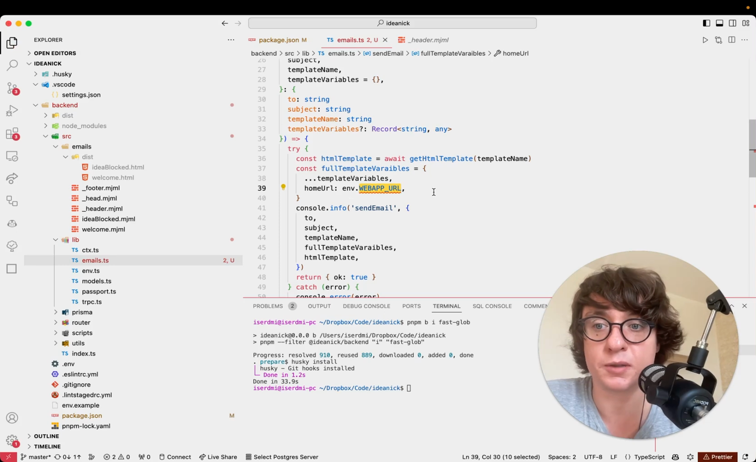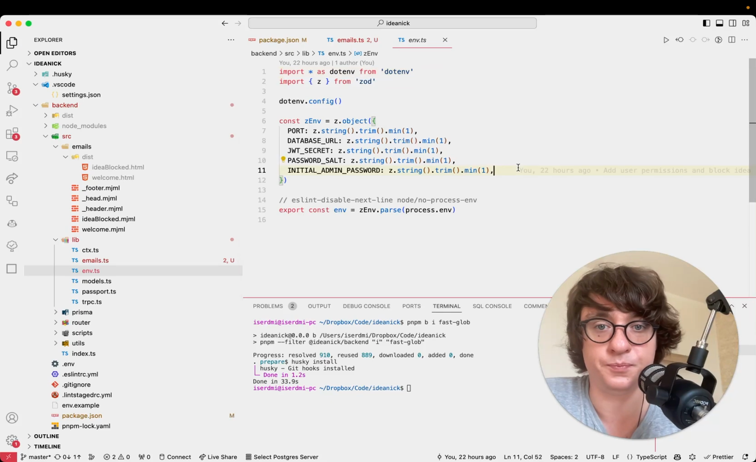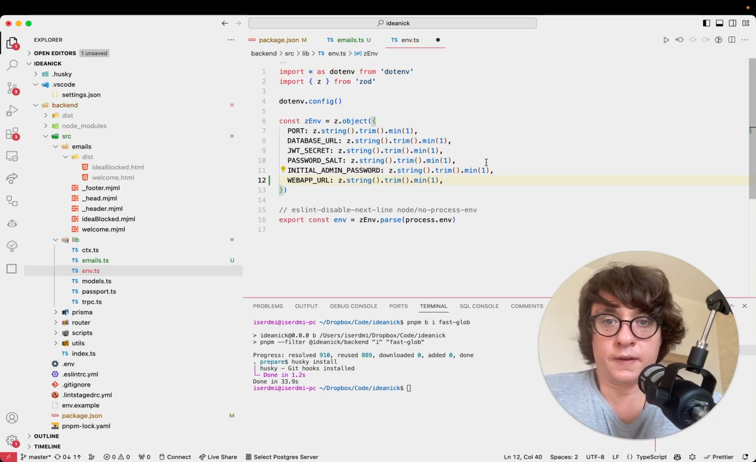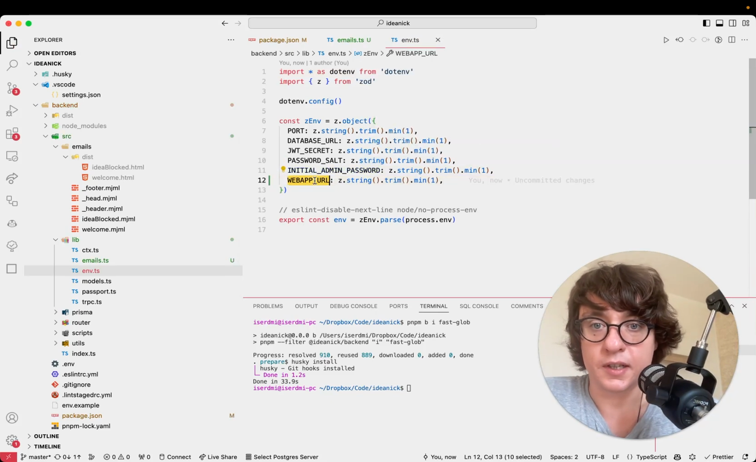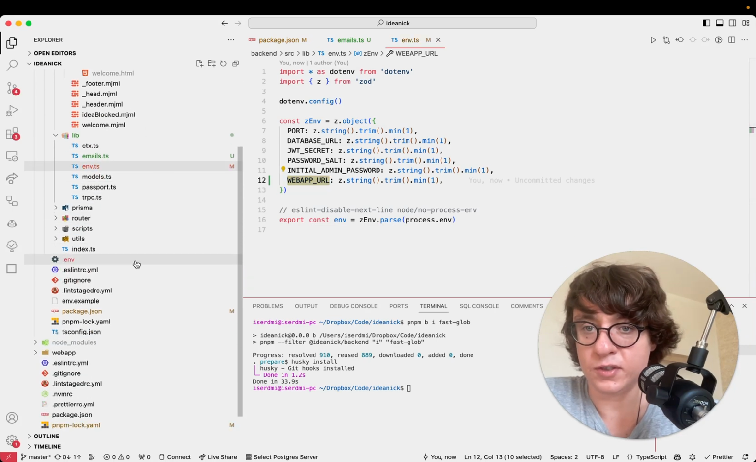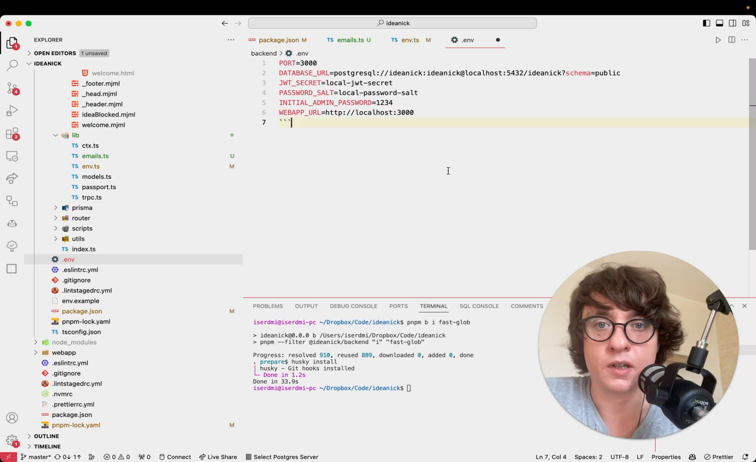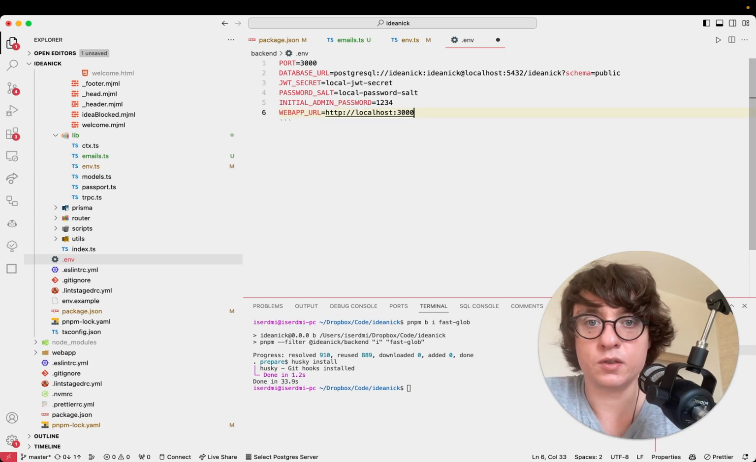Let's go and add this webapp.url to our env file. Webapp.url. Yes, okay. And don't forget to add it to the env file, webapp.url. But our web app runs on port 8000. And add this to the example file as well. Good. Let's go back.